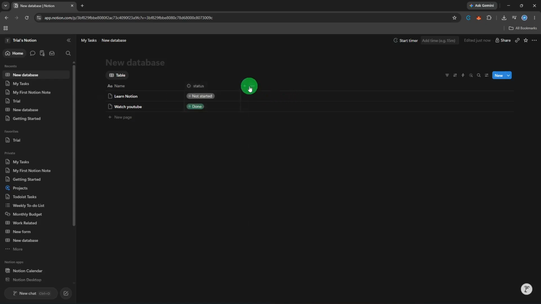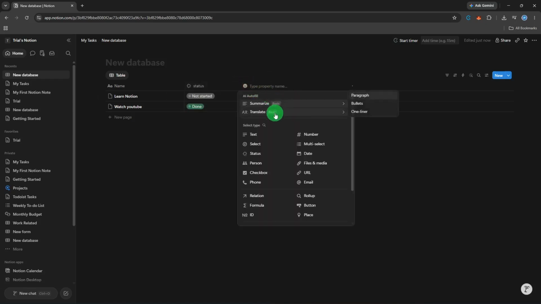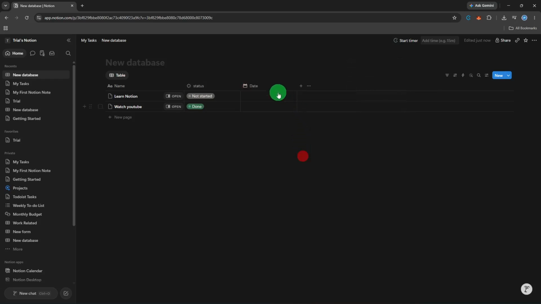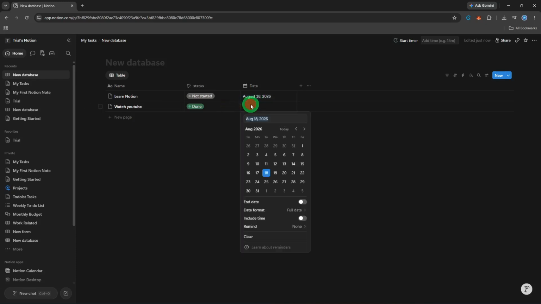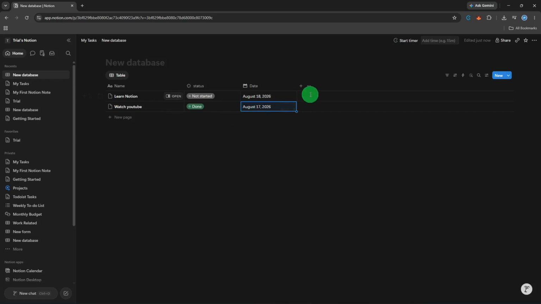Add another property by clicking the plus icon. Name it Due Date and choose Date. Click the Due Date field next to Learn Notion and pick today or the date you want this done. Now you can see the task and the deadline in one row. Use dates for anything with a real deadline. If it has no date, leave it empty.